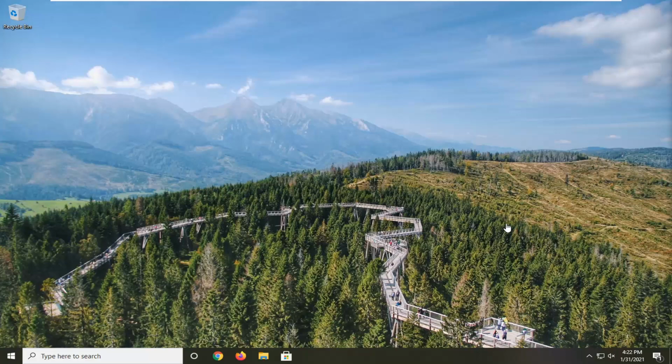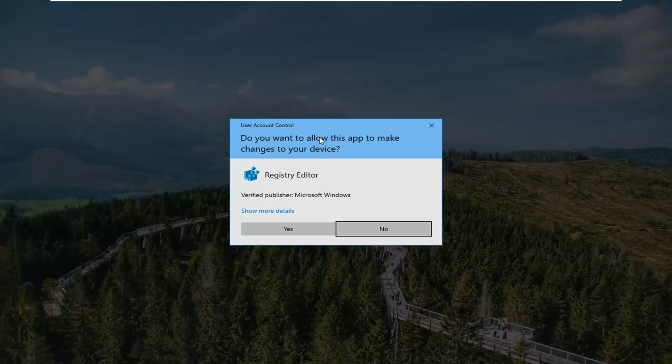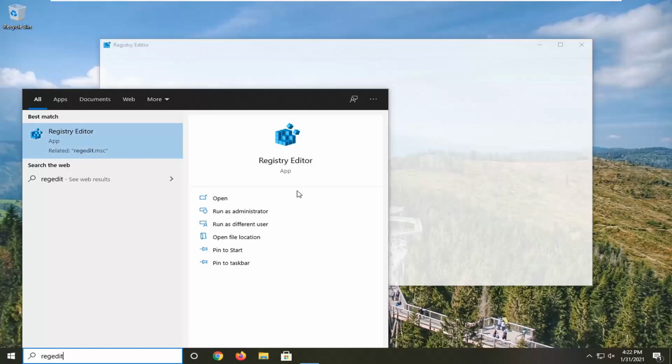So it should be a pretty straightforward process, and we're going to start by opening up the start menu. Type in Regedit, R-E-G-E-D-I-T. The best result should come back as Registry Editor. You want to go ahead and right click on that and select Run as Administrator. If you receive a User Account Control prompt, go ahead and select Yes.